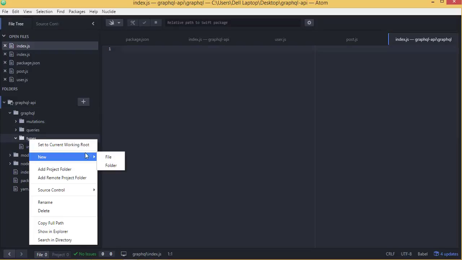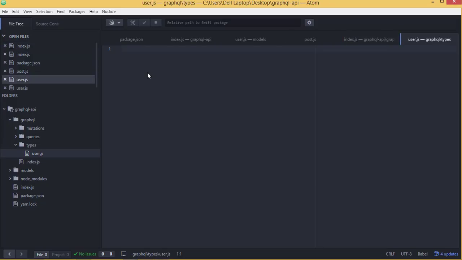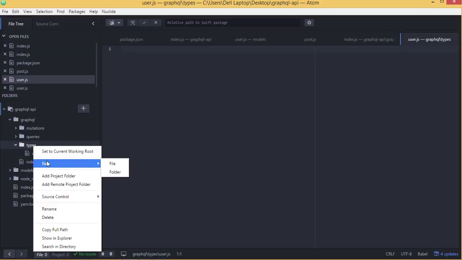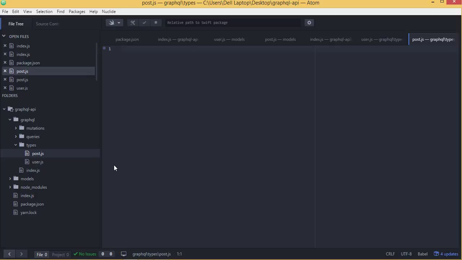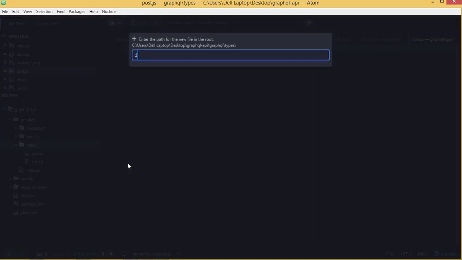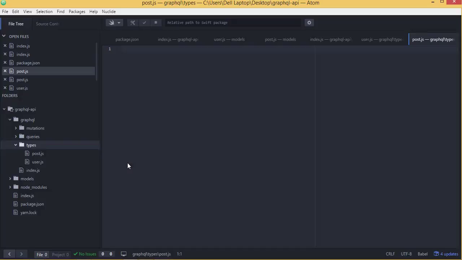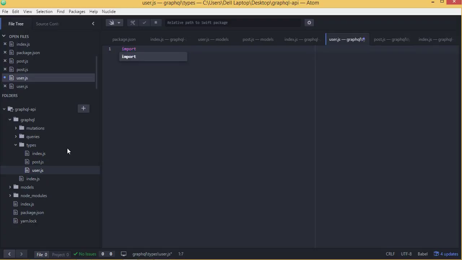Now inside types, we will create a file called user.js. Another file will be post.js and another file index.js. Now inside user.js, we will import first GraphQL stuffs.